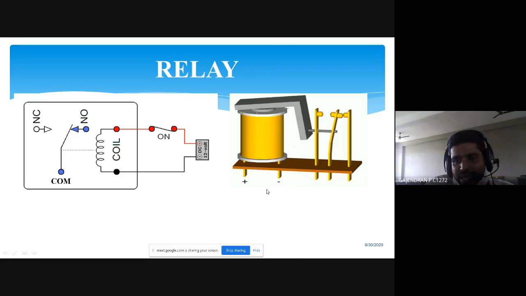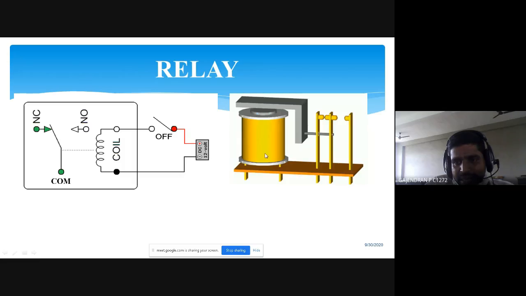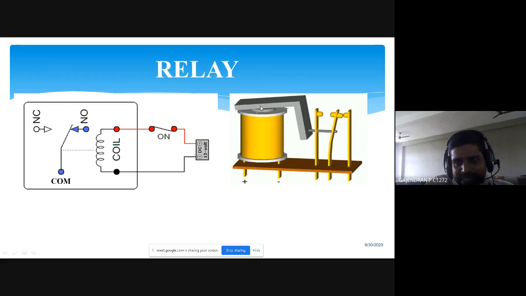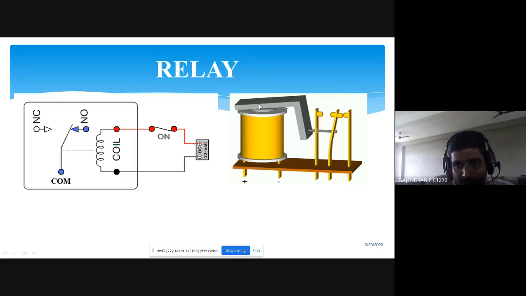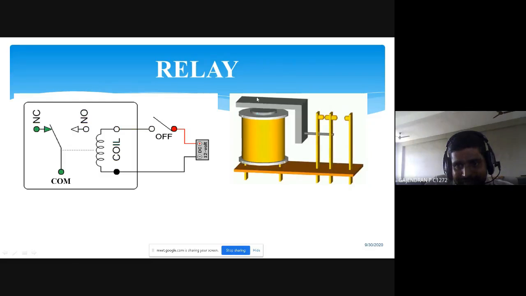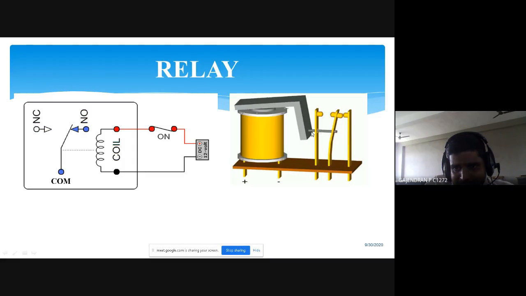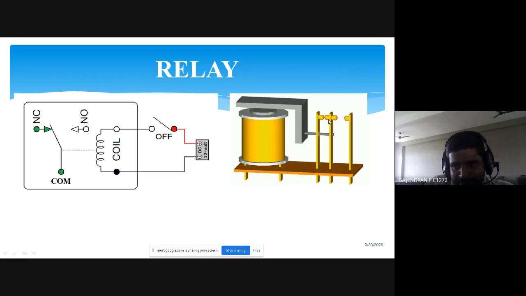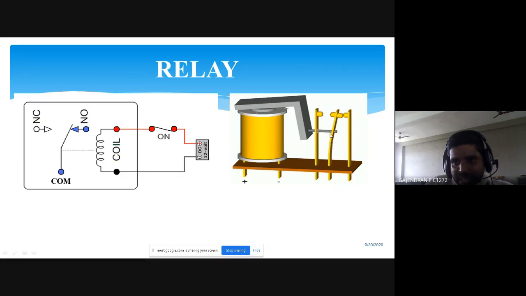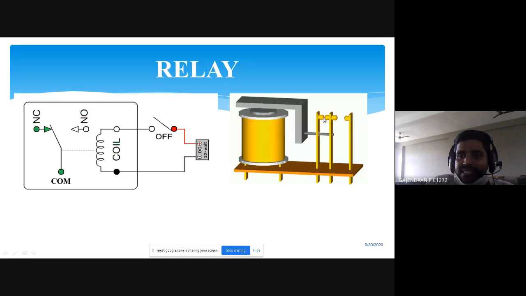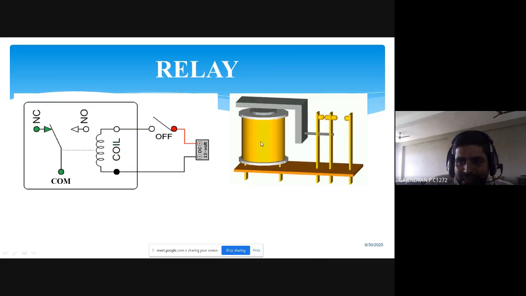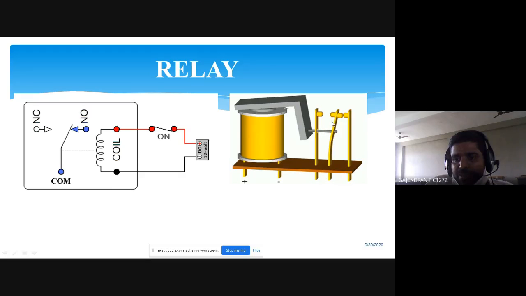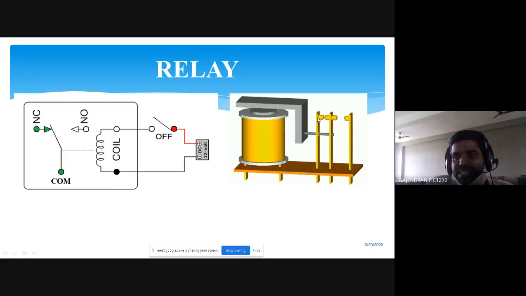This is your coil. Whenever you energize the coil, this lever attached nearby your electromagnetic coil will get attracted towards the coil. Once it gets attracted, it will make a mechanical, lateral movement. The middle terminal is common. Initially, the common is in contact with NC. Once I energize the coil, the common lever will move from NC to NO.